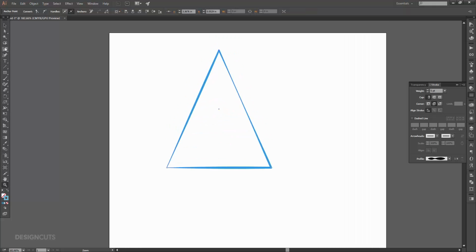Now let's curve our edges out a little bit. I don't want it to be perfectly symmetrical, so we'll manipulate each point manually. Select your pen tool, hold Option, then click on the top middle point, and drag out. And then go ahead and repeat on the other 2 points.